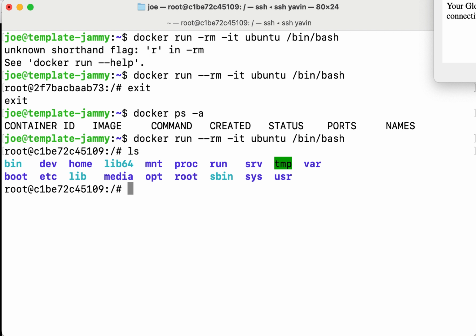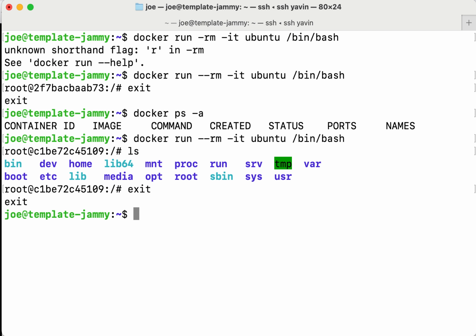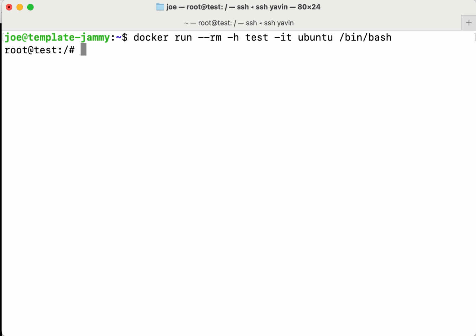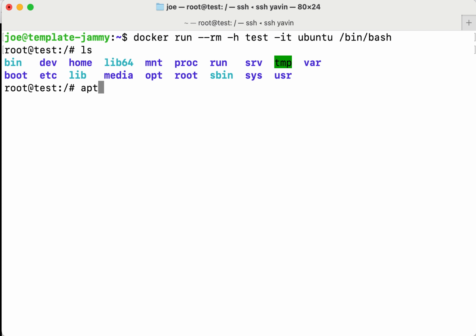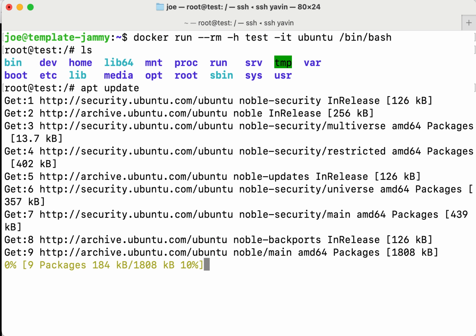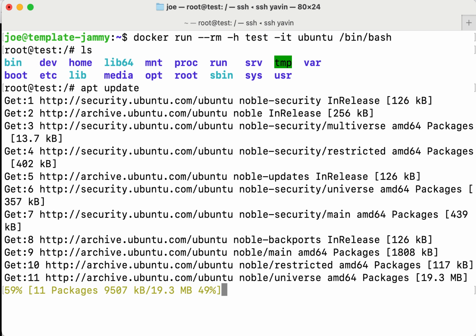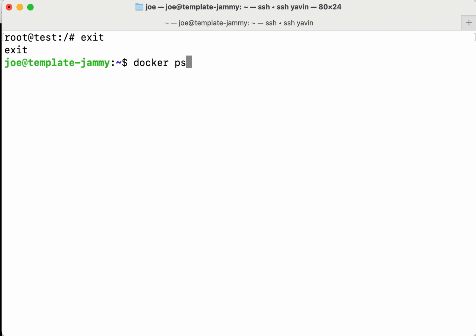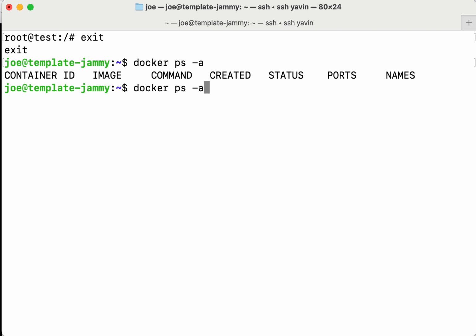So let's exit back out of here. There's a lot of other things we can do at this time. So I believe it's minus h to give it a host name. So now when it drops in here, I see a host name of test, and I can do my different things in there, apt update, apt install different packages, whatever we do with Ubuntu, and we'll do that later. So exit out of here again. If I do a docker ps minus a, okay, they're not persisting because I put that rm flag in there. Minus h is for host name.